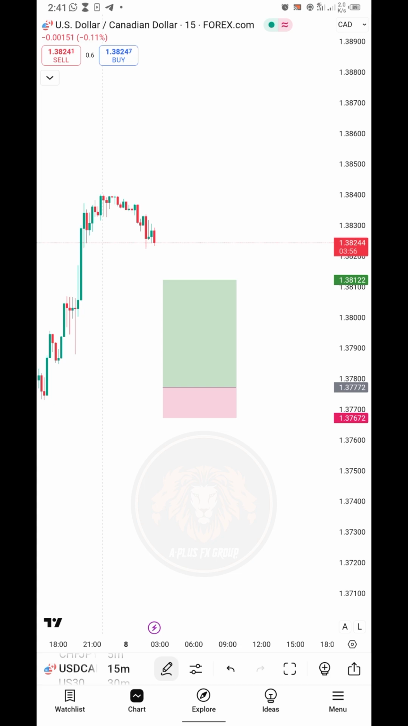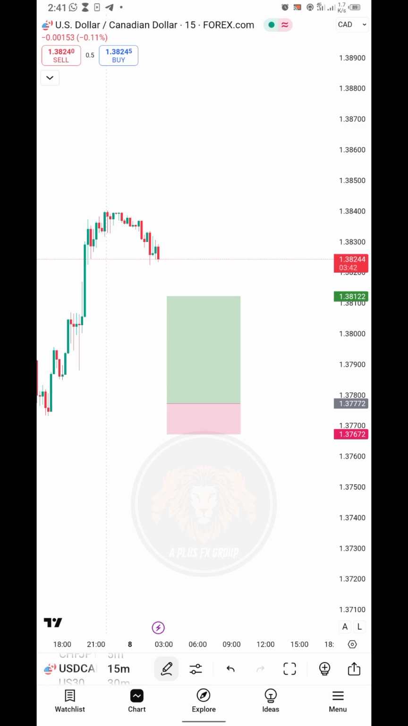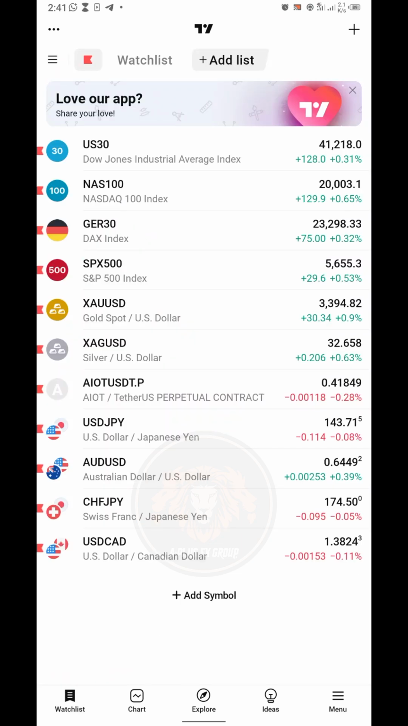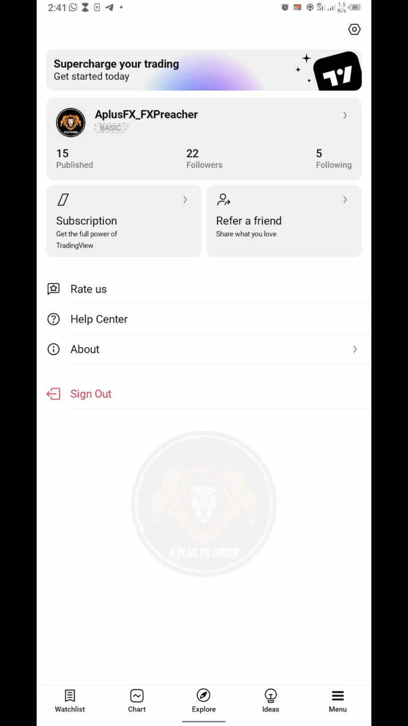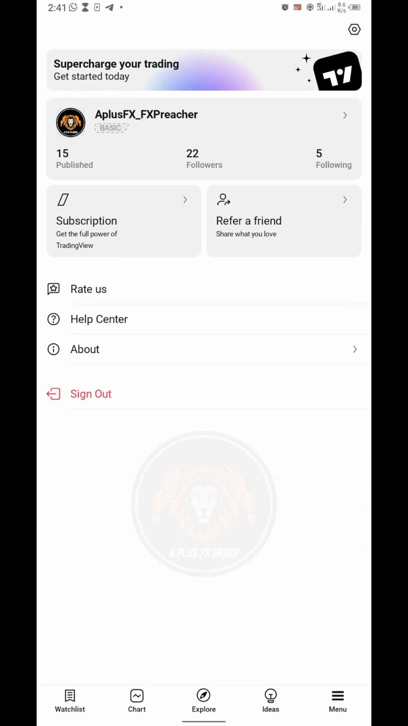We use TradingView to analyze the market, to check where the market is going, to do some technical analysis and all. When you first download it, it's going to take you somewhere that you need to register your account.